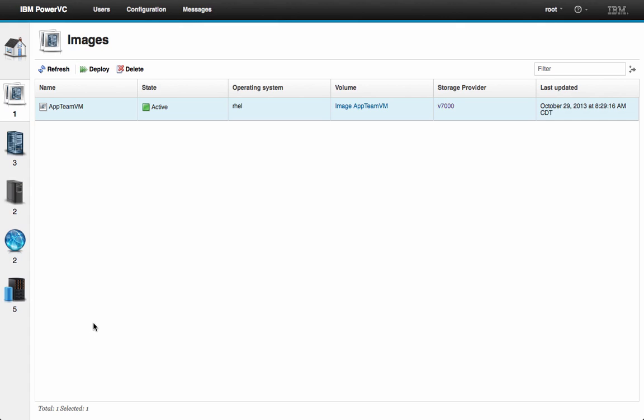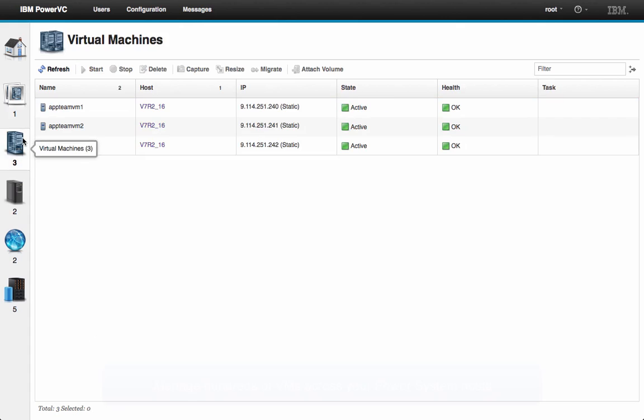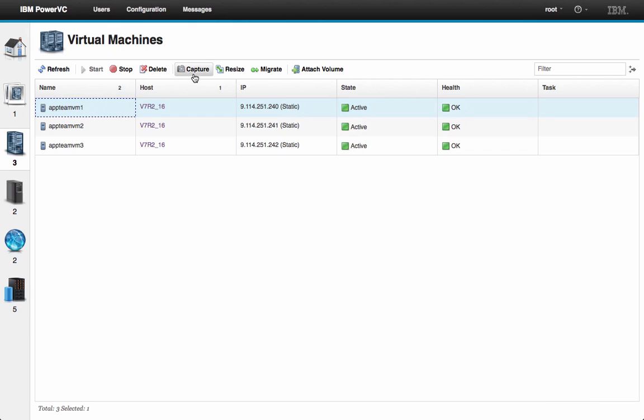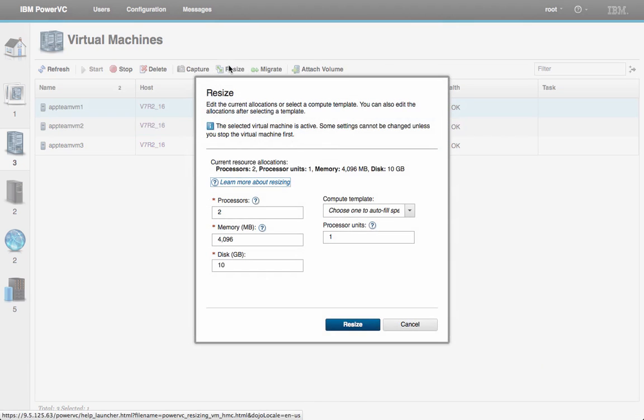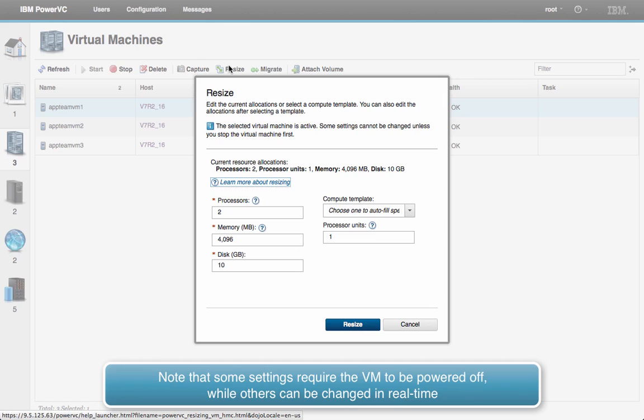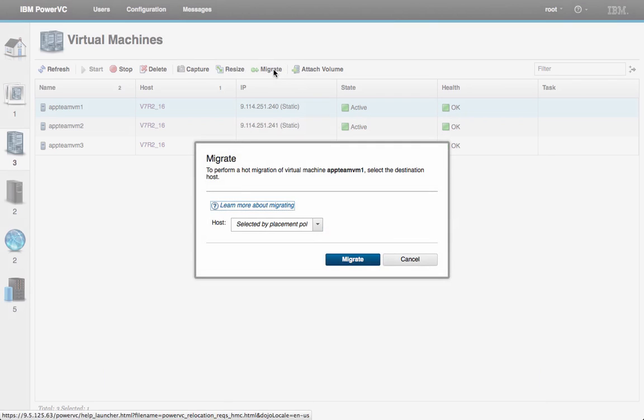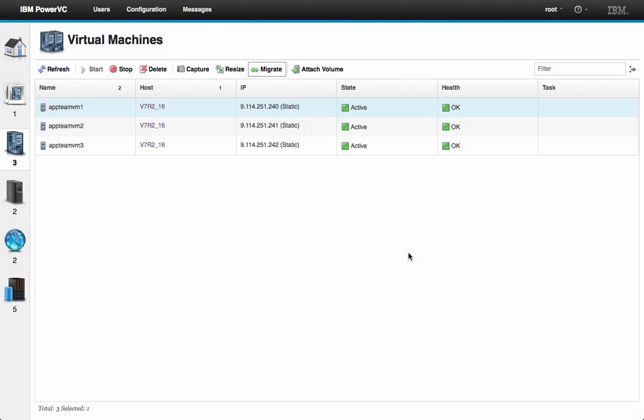Once virtual machines are deployed, they can be managed from the Virtual Machines page. From here, I can perform basic actions including start, stop, delete, and I can even capture a VM from here to create a new custom image. Power VC supports the ability to resize the VM, where I can tweak compute settings like processor and memory. As well, I can perform migration, giving me an instant ability to optimize my workloads, move them to other hosts based on performance, problems, or other business needs.